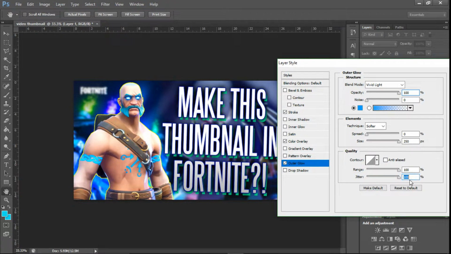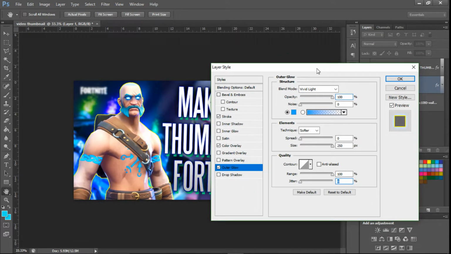I don't really know what jitter does. It doesn't really do anything, so I just always keep that at 0. If you guys are Photoshop buffs and you can tell me what the jitter actually does, please let me know, because I have no clue what the jitter does. Right, so we have the jitter at 0. Let's mess with this just to make sure it looks good.